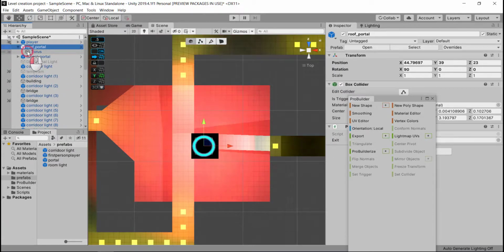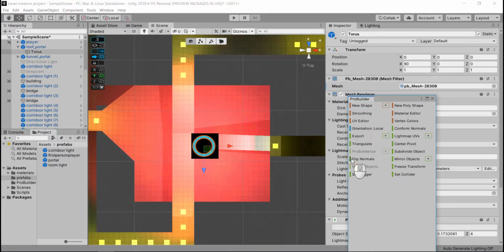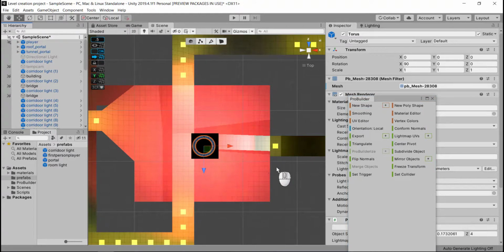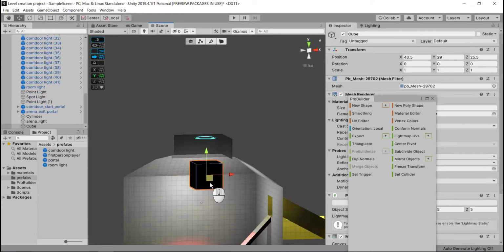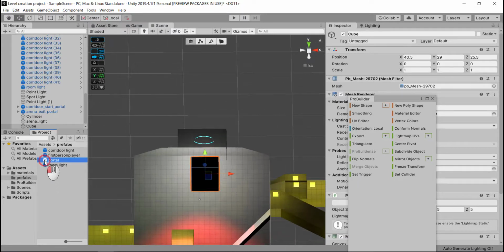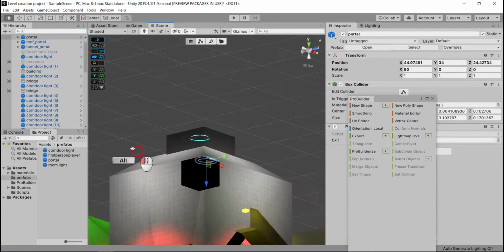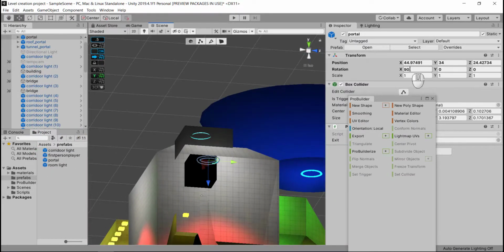So again, let's go back to our torus and flip the normals. Yeah, okay. Now I am going to place my other portal on the surface of this cube. Let's select it and just drag in another portal. Place it somewhere here. Okay. And the rotation should be -90. And let's go to top view.